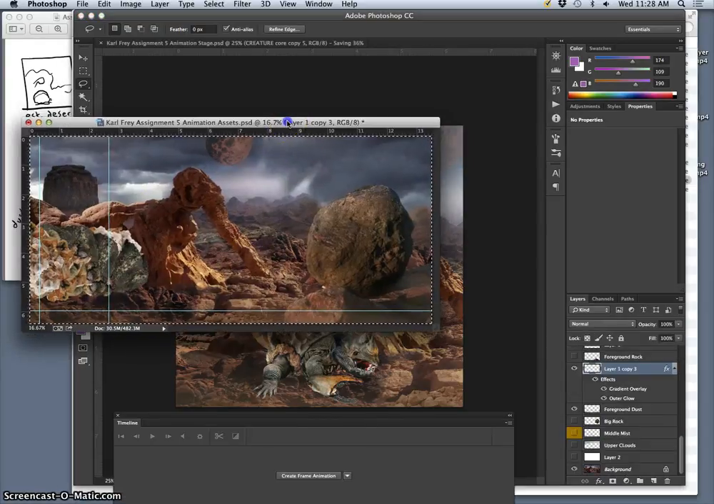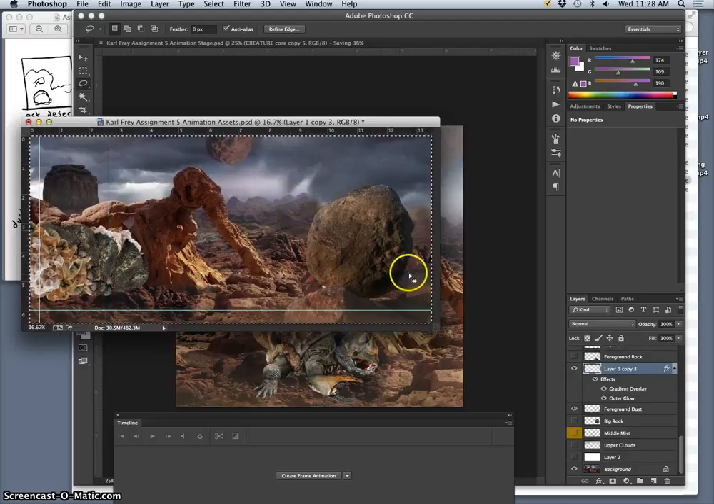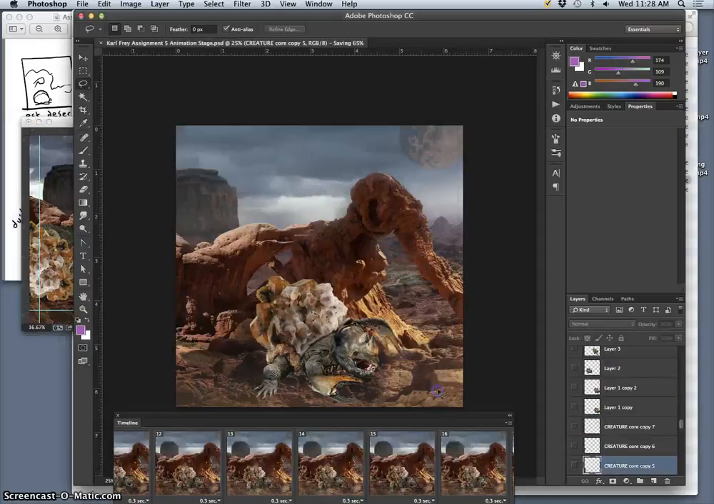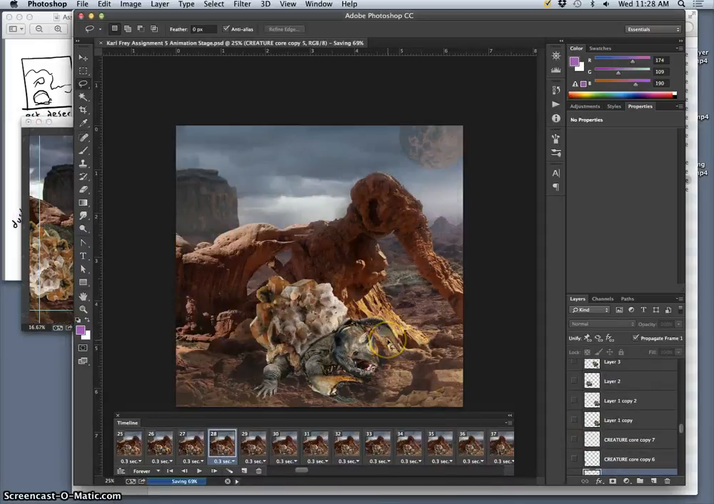So when you bring over an asset, you can move that asset within each frame, and it will remember its position with the move tool in each frame. But you cannot transform it without transforming that same layer in all frames. So once this is saved, I'll show you what I mean.